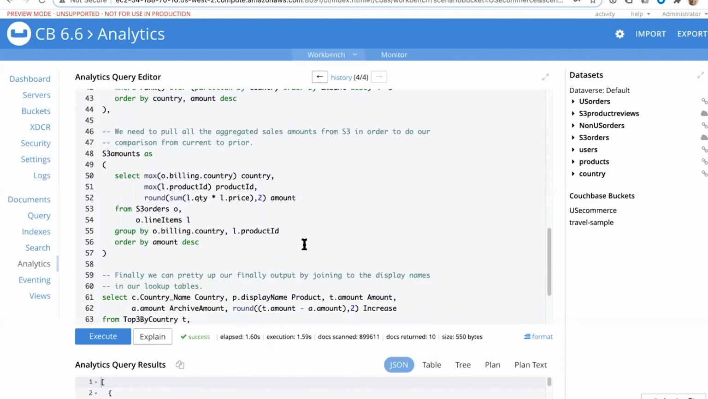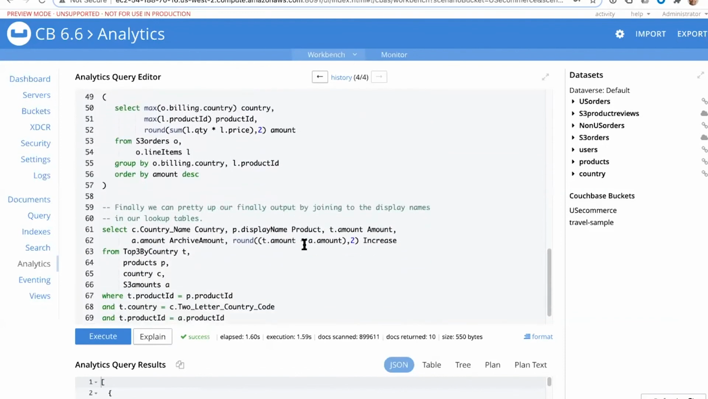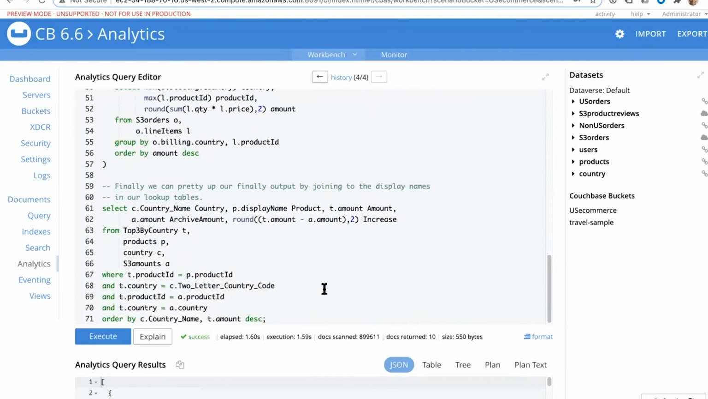And after we have all of these pieces, we can put it all together by joining the products with the S3 amount and the country. And so what we'll get allows us to pretty up the output and get the right display names into the result. And if I run this query, which will take a little bit longer because there's quite a bit of stuff going on here, you will see a wonderful result.